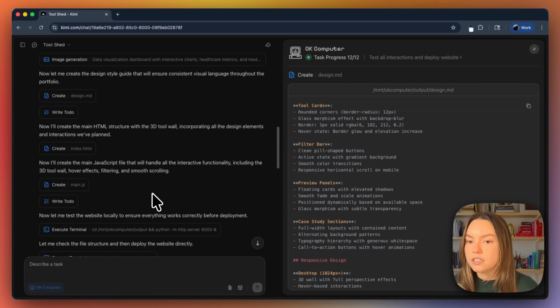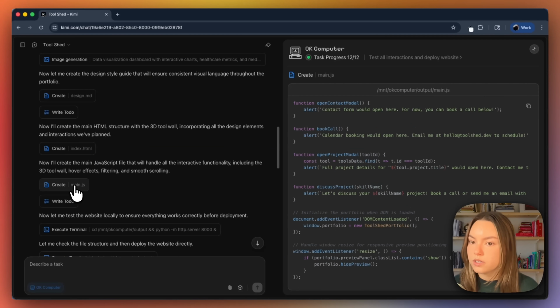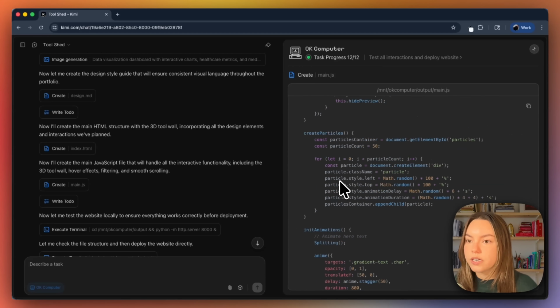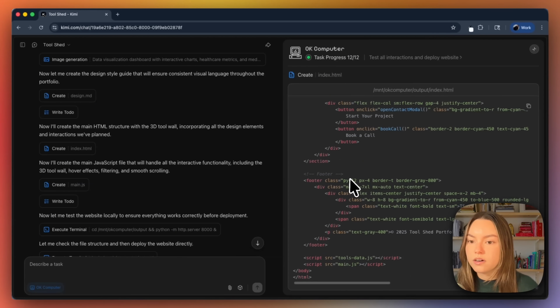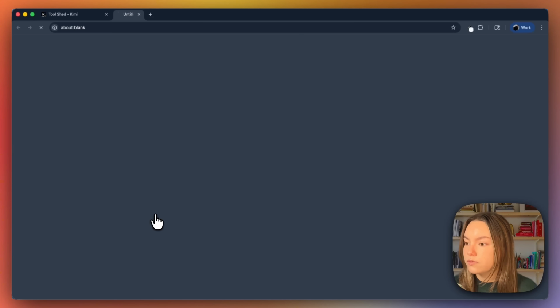Once the design direction was in place, OK Computer generated the actual HTML and the JavaScript for the 3D tool wall. It assembled the layout, added the interaction logic, and built the filtering and scrolling behavior. So we have all of this code that was generated, and then same for our HTML. After it wrote this code, it deployed the website so that I could see the page live. Let's take a look at the first version.